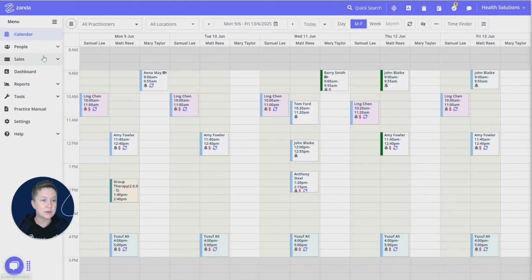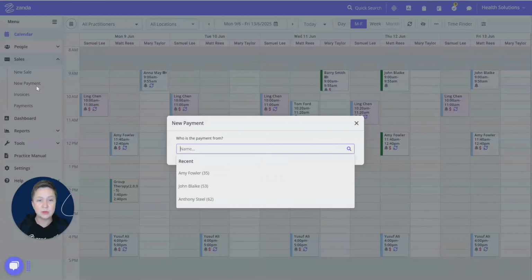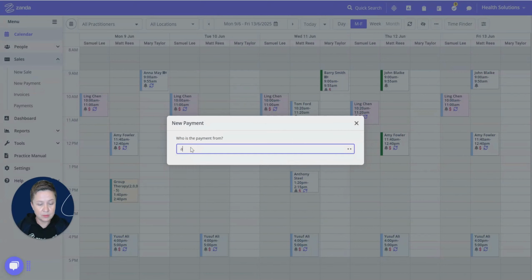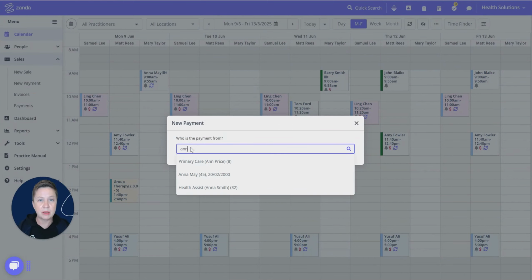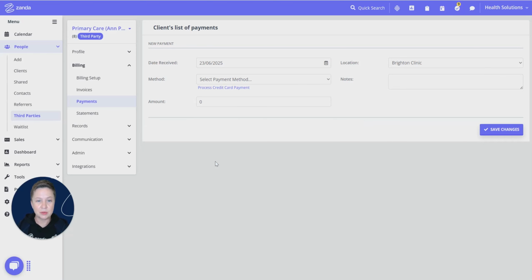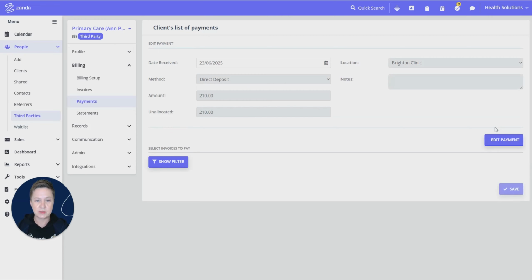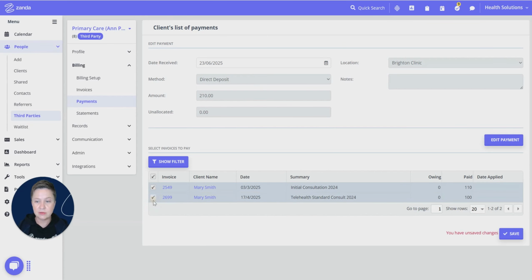How we'll do that? Let's go to the sales menu, select new payment. Who is the payment from? Let's type in some information about our third-party payee to look up their profile. The payments page on this profile will open and we'll just need to fill in the details about this payment. So select the payment method, enter the paid amount. You can select the location, leave some notes if necessary, and save the changes. And you can just select the invoices you'd like to pay and click Save. So the full payment amount has been allocated to unpaid invoices.